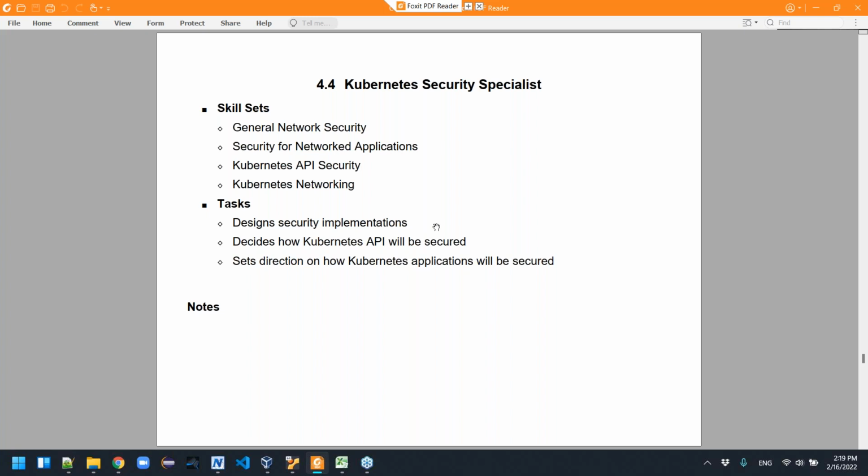Can somebody modify one of the images that's being run and cause problems in that way? So they have to look at everything about how these things are run and know the architecture completely so they can design the security implementations. What are they going to do that is going to be, and they're going to work with the administrator to set those things up on the clusters. Okay, so they decide how the API will be secured.